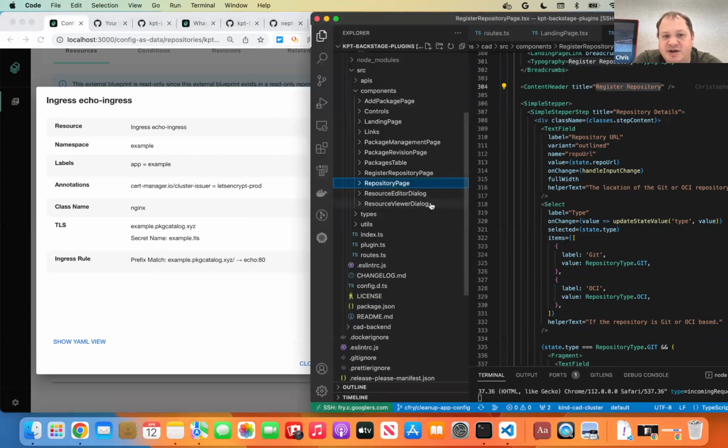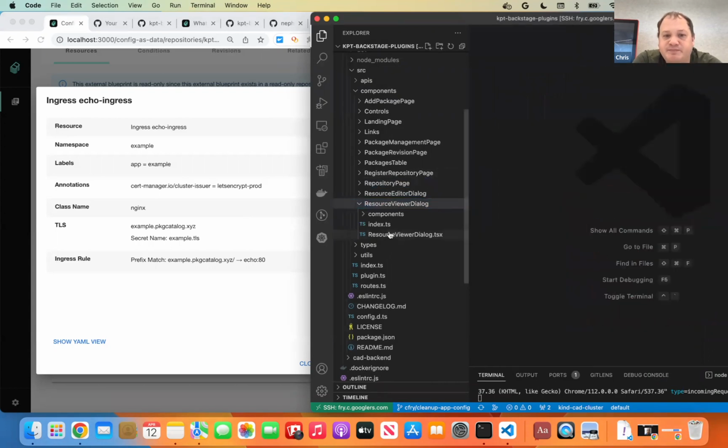Let's look at this code. So we have the resource viewer dialog, and let me close all the other windows.